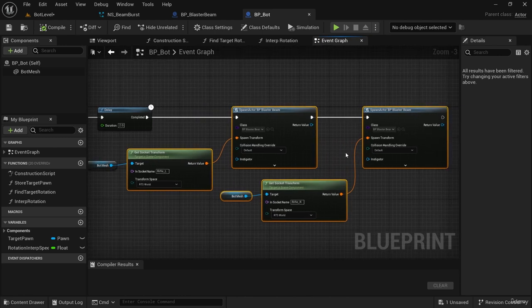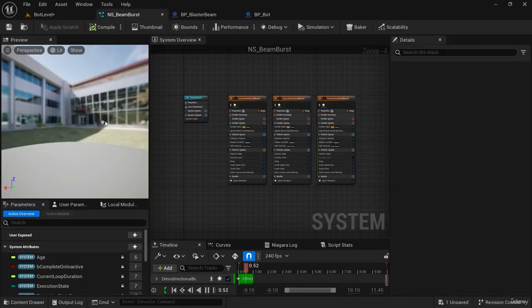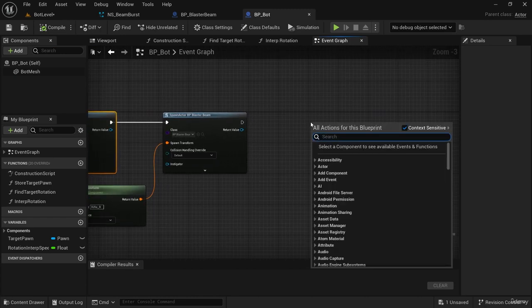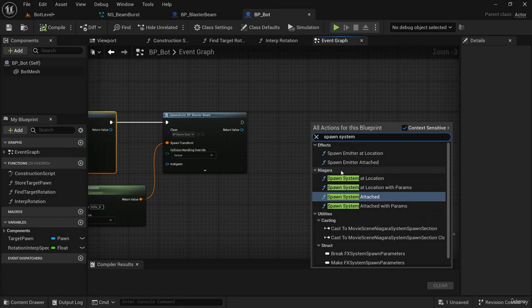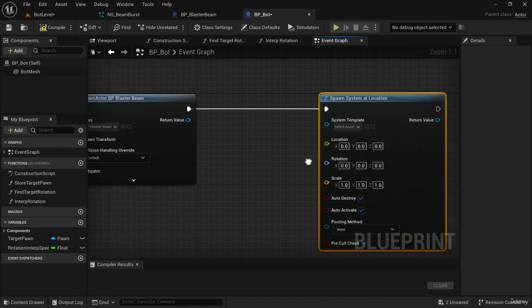But for now, whenever we spawn our blaster beam at the rifle location, at that socket, I'd like to also spawn a particle system, specifically our beam burst Niagara system. So how do we do that? It's actually quite simple. We can right-click and search for spawn system. And we have a number of choices: spawn system at location, with params, spawn system attached, and attached with params. Now, we don't need this system to be attached. We just want to spawn it somewhere. So I'm going to use spawn system at location, hook that up, and take a look at its input parameters.